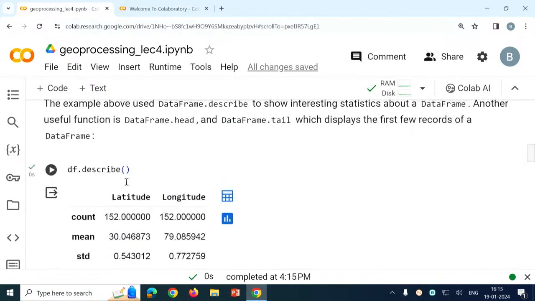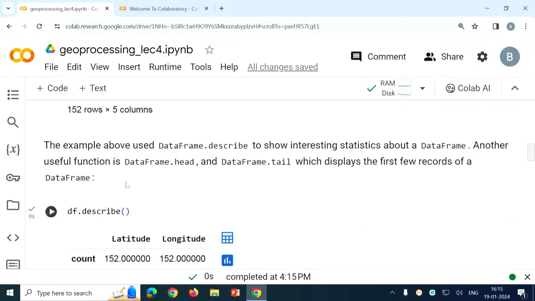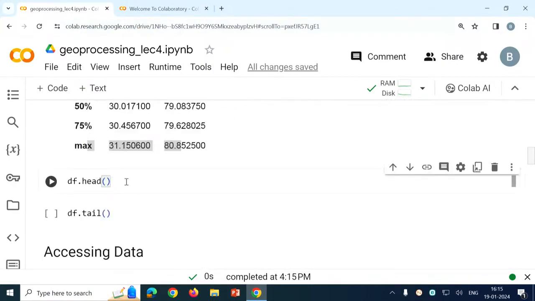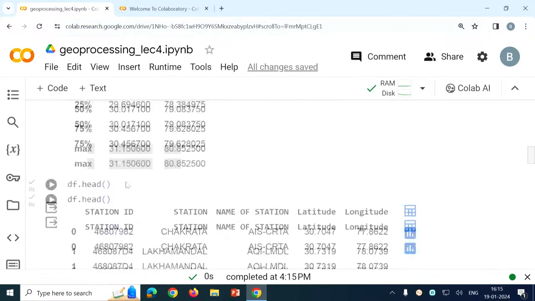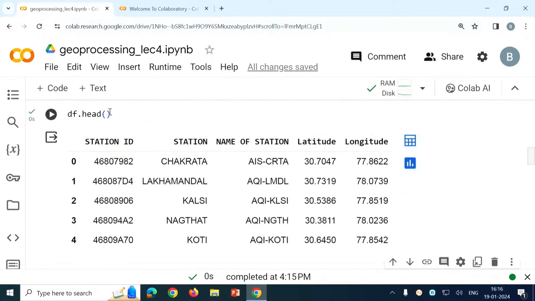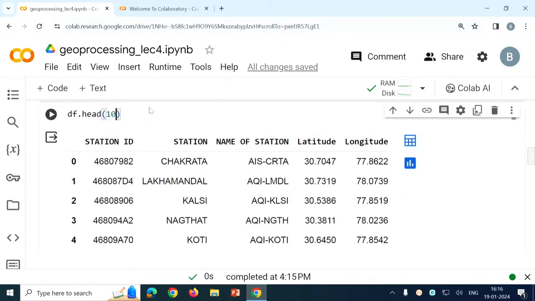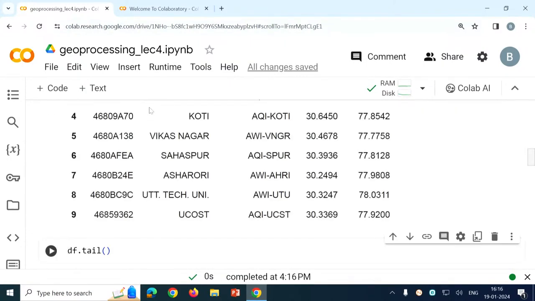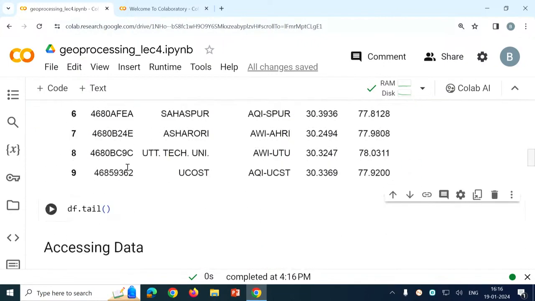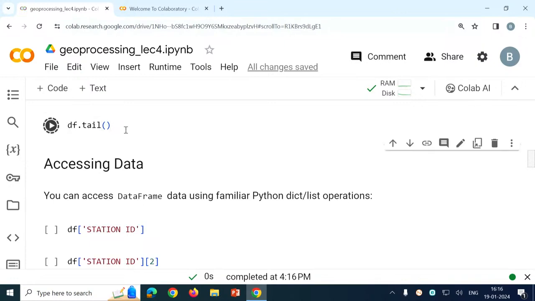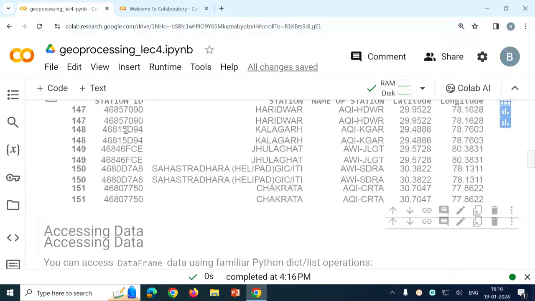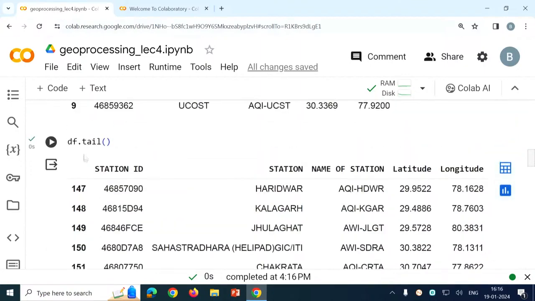Now suppose this data looks quite big. If you are interested only in inspecting the initial 5 values, then you can call the function df.head, and you will get the initial 5 rows. Instead of 5, if you want to inspect 10 rows, then we can call df.head and pass it the number 10. Similarly, if you want to see the trailing 5 rows from your data frame, call df.tail, and it fetches you the last 5. Similarly, if you want the last 10, you can pass the argument 10 and get the values.